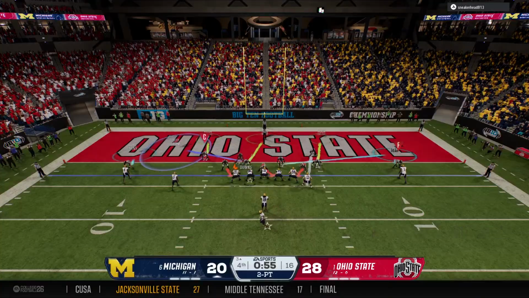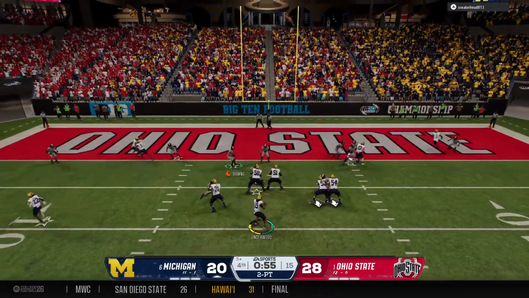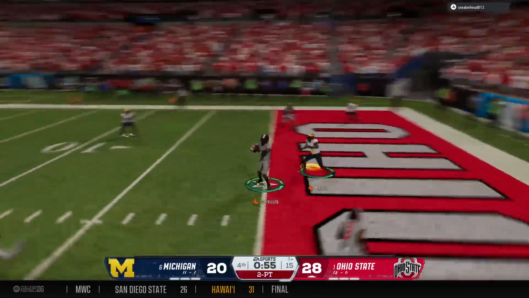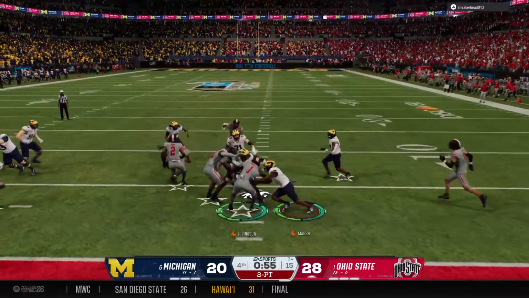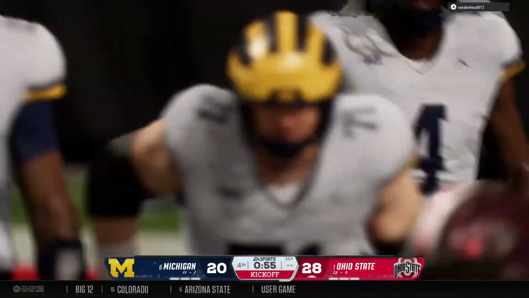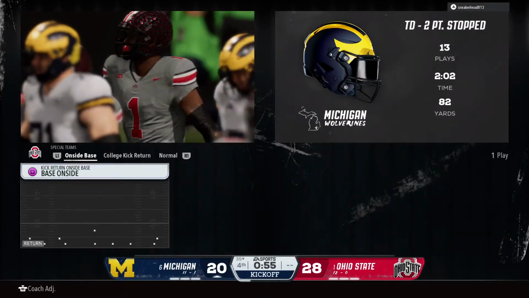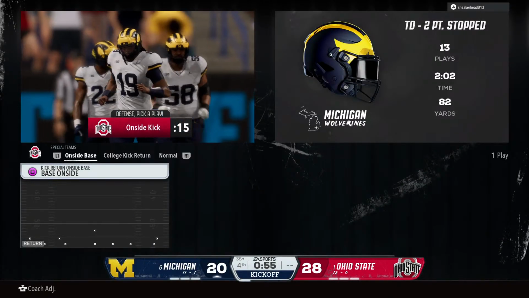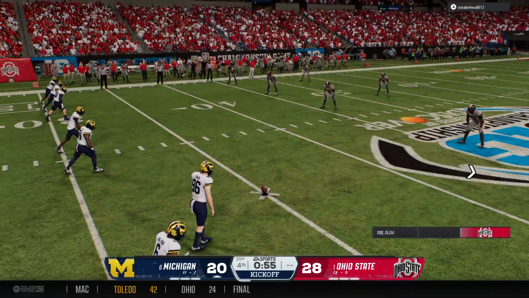Here's some pre-snap movement in the backfield. And the quarterback dropping back. Oh, the pass is picked off. Oh, man, that was not a great throw right there. Pass is intercepted on the 2-point try. You have to wonder why they decided to go with that call.